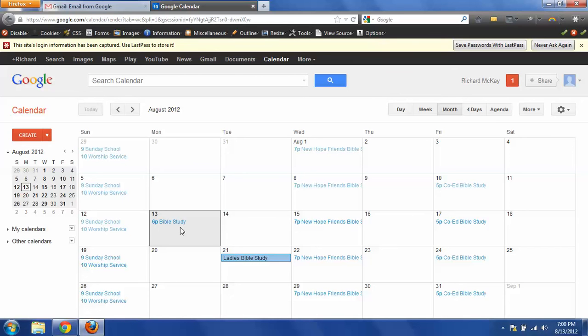It's just add an event. It can be repeats. It can be just individual events. So this is where you can add your VBS, your special events, anything that you might have going on that you want to let the church know. Because this calendar is now going to be on your website, and it's important that it's kept up to date, so that people can get the information when they need it. So here is how you can make those changes.